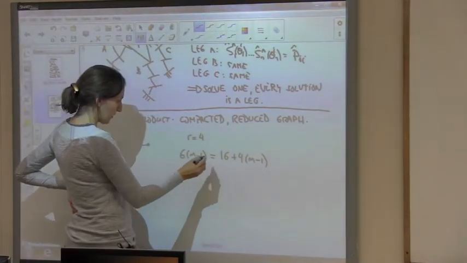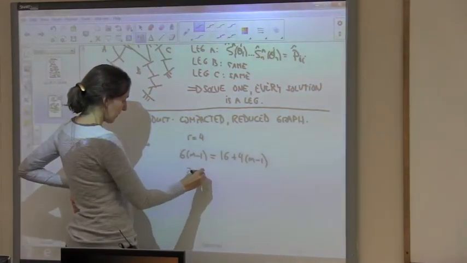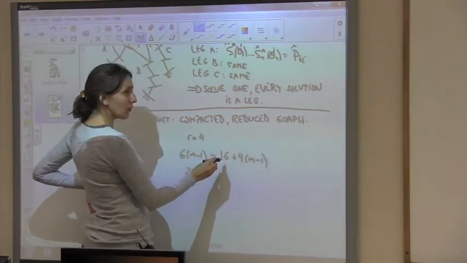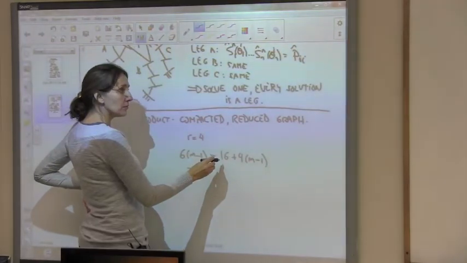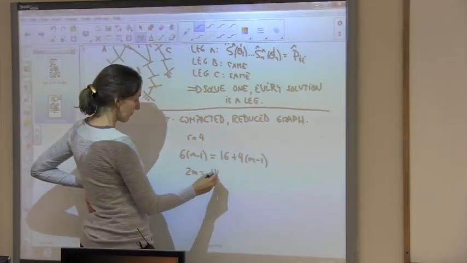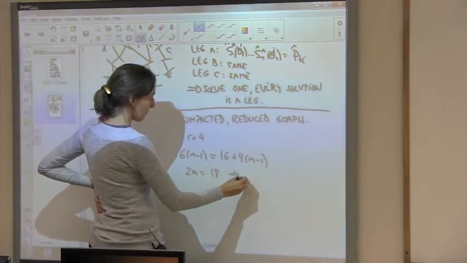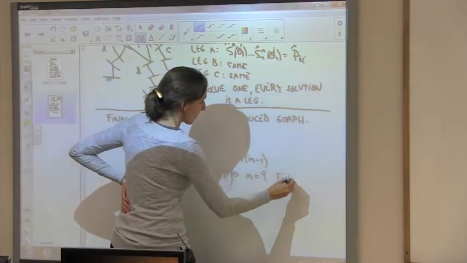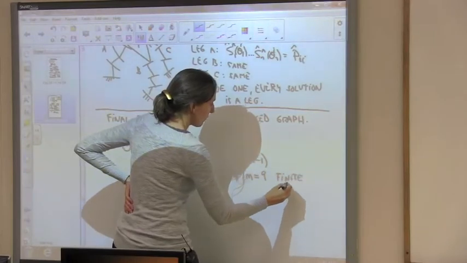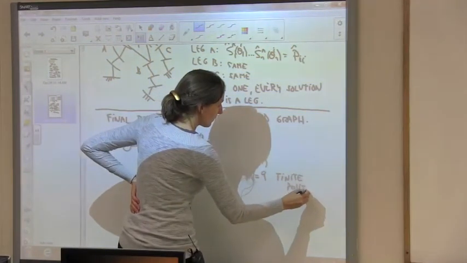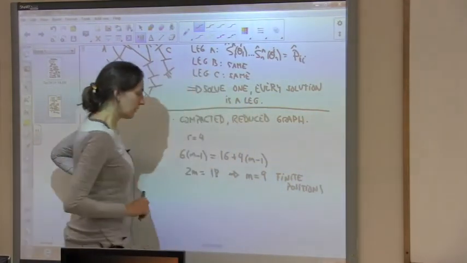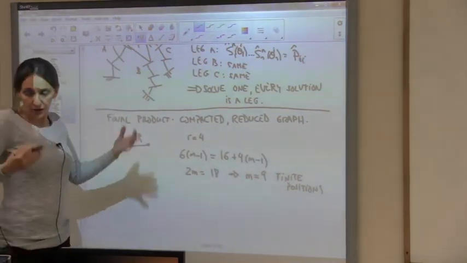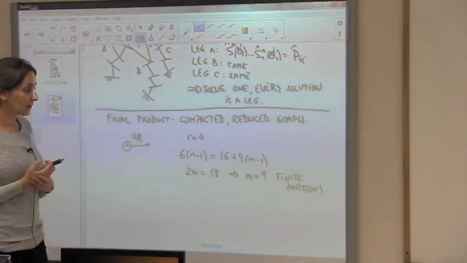Hopefully. So this is 2m equal 22 minus 4, 18. M equals 9 finite positions. If you don't remember what this formula was about, we can talk about it. But this is the maximum you can define because we cannot create more equations to solve for more than that. Okay.